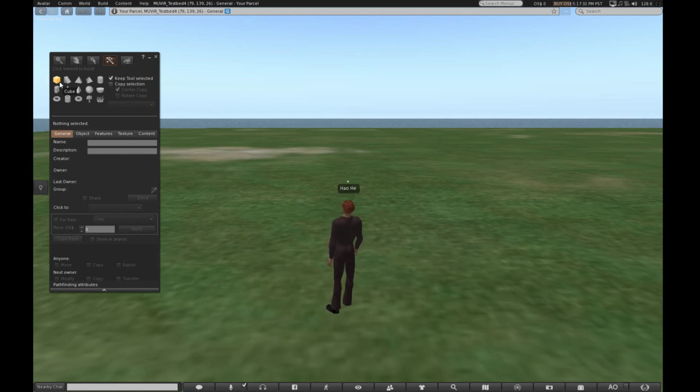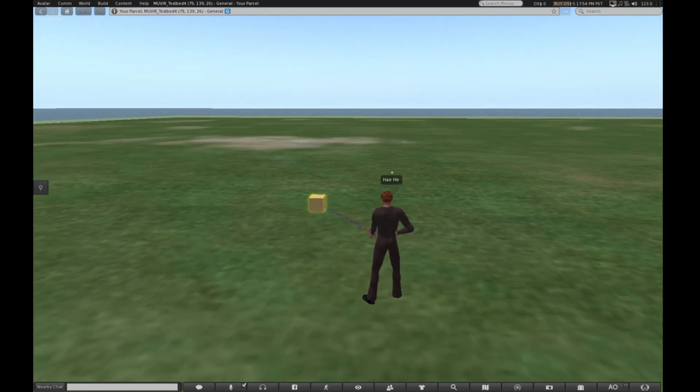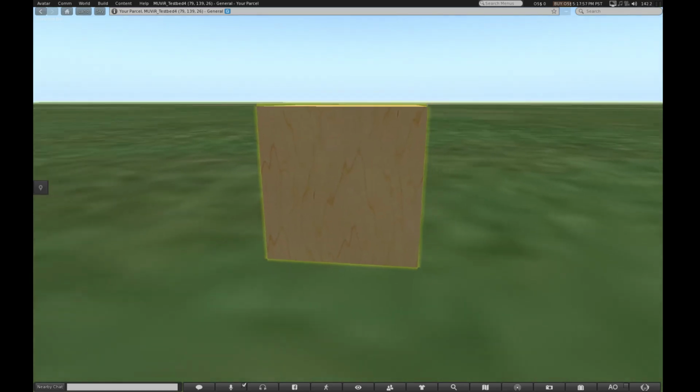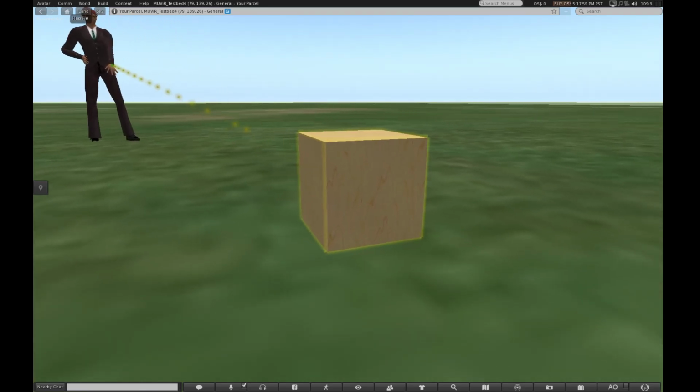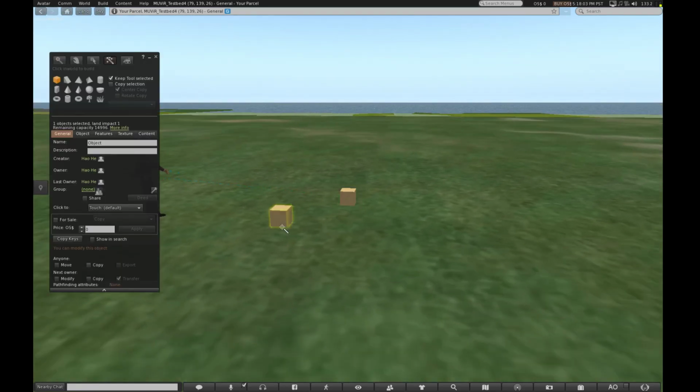To create any object, it is very simple. Just click the object that you want to create, and then move your mouse to the place in the scenario where you want the object to be created, and simply click your mouse. Yeah, that's it. So now we have a 3D cube in the scenario, and we can create even more.